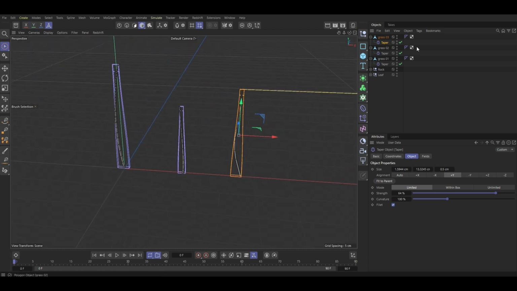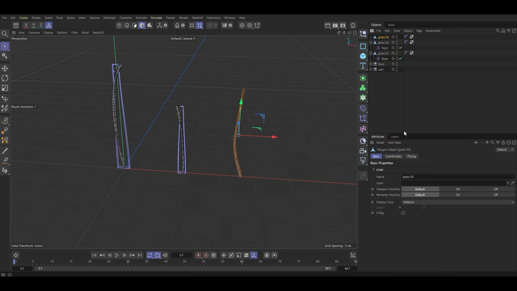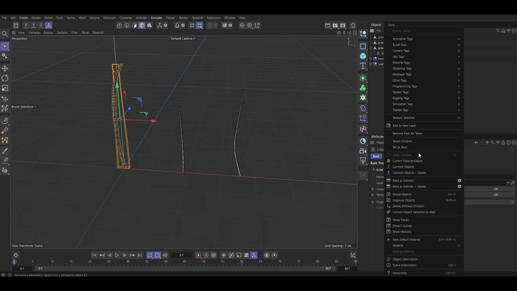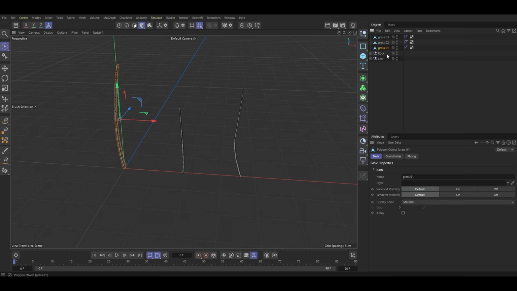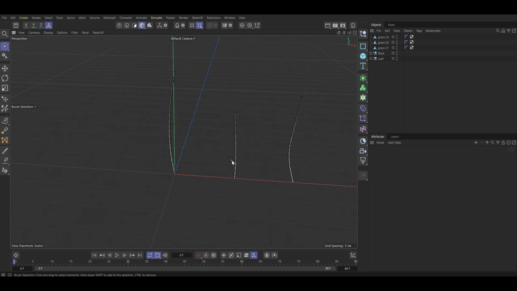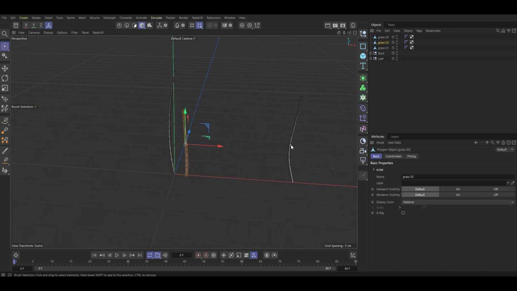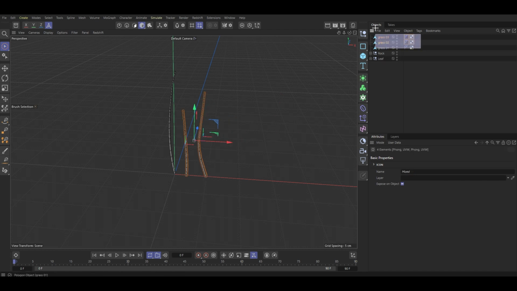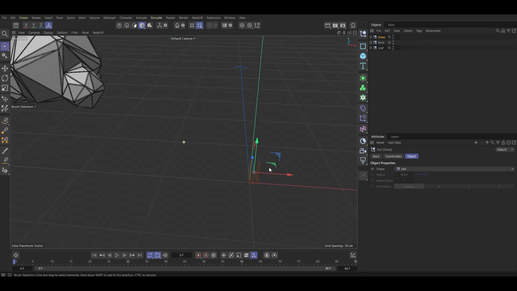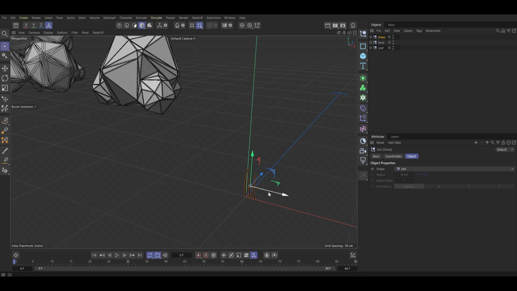Okay, nice. So again, connect object, and connect object delete. So we are done with the grass. I'm just going to put them together inside a group also. Let's call this grass, like that. Okay, we have almost all the materials.